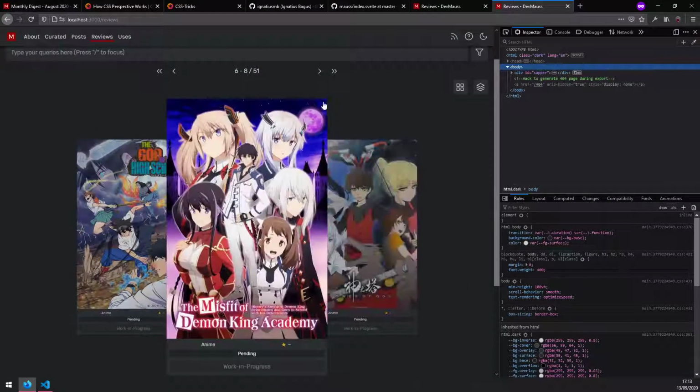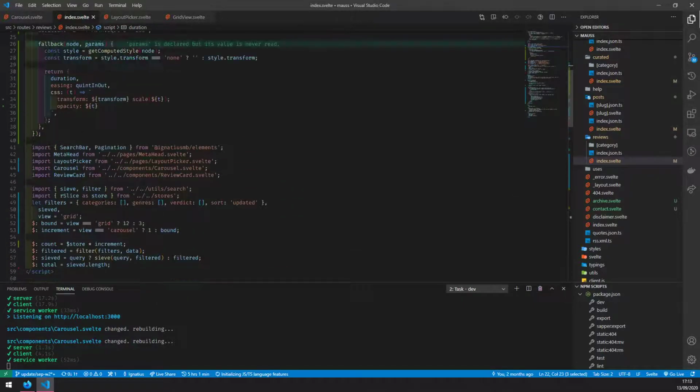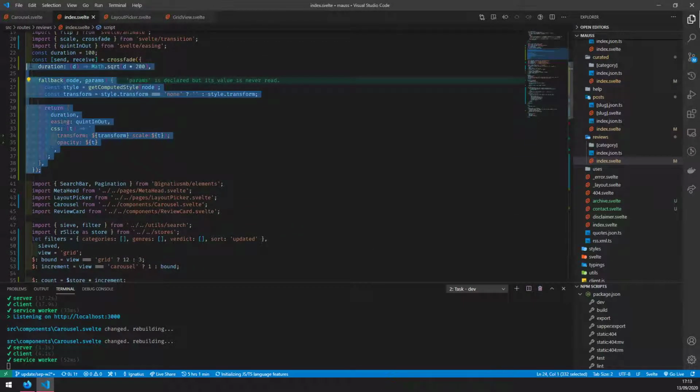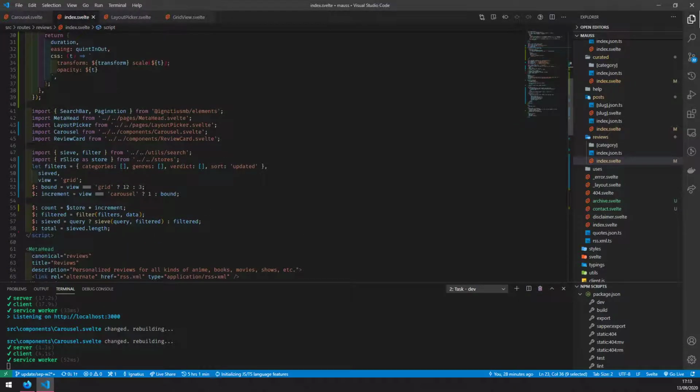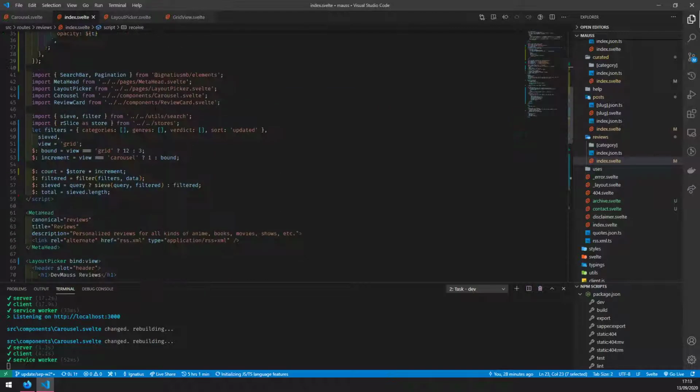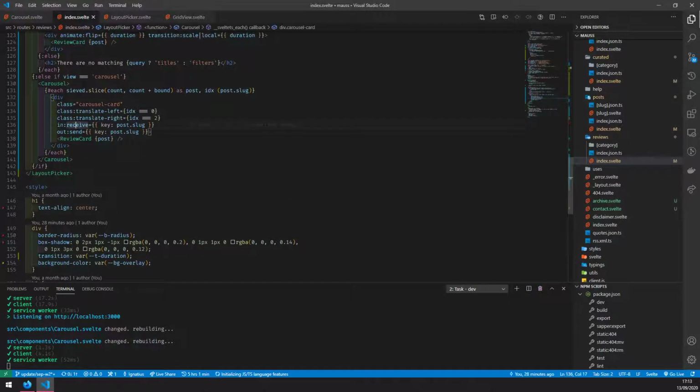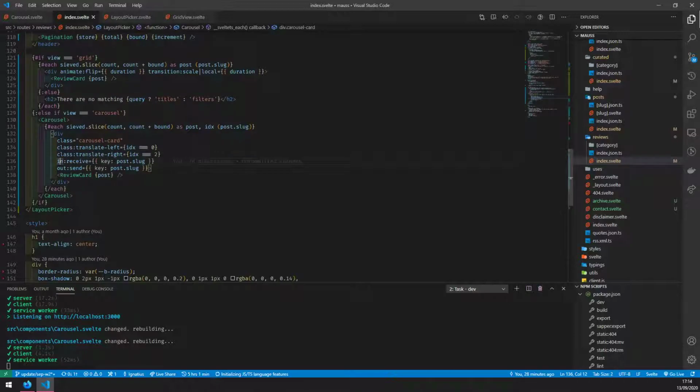Right now, these are the Svelte transitions called crossfade, and I'm using the send and receive right here. So it will have a receive animation or transition on the element enter, element in, and I'm binding the key to the slug, and with the out I'm using the send with the same key.